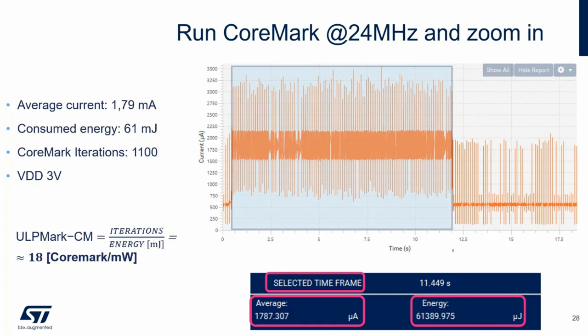Of course, the accuracy of this measurement depends on how closely we can zoom in into the actual CoreMark execution. So this is only an approximate result.